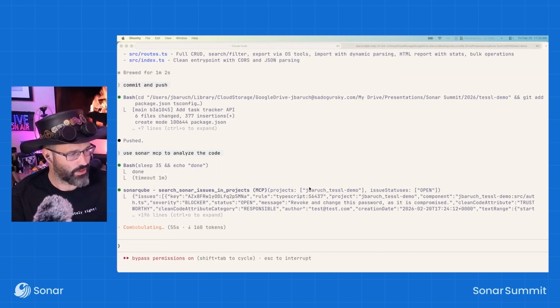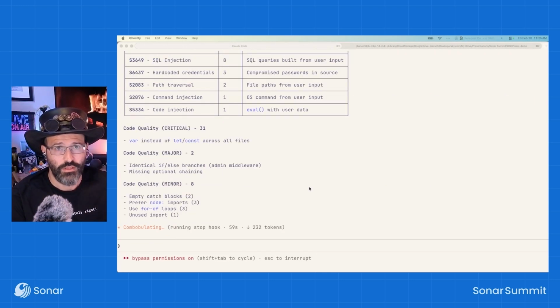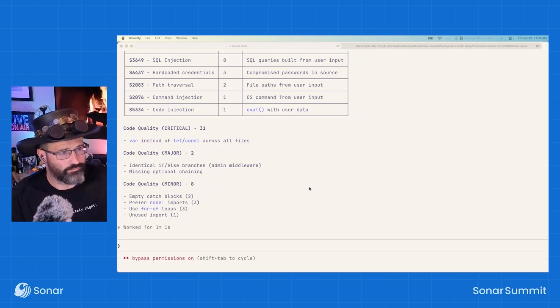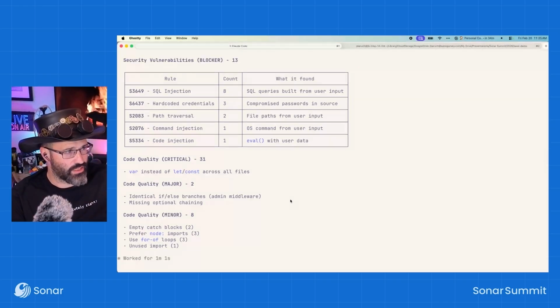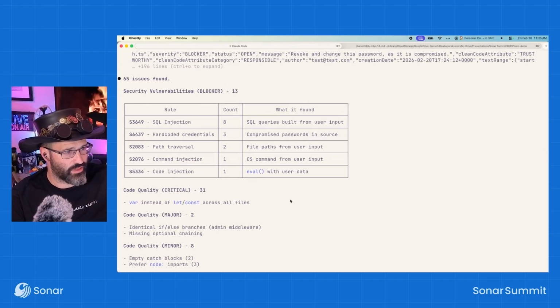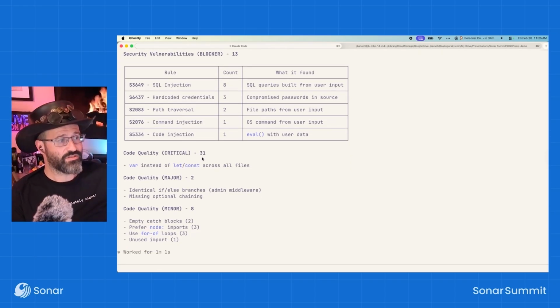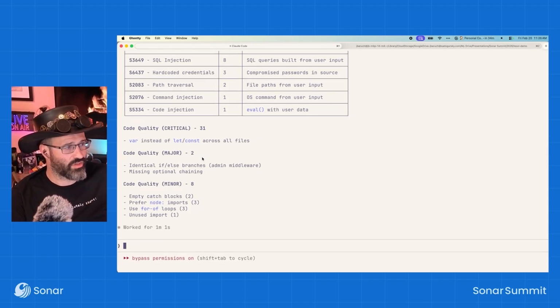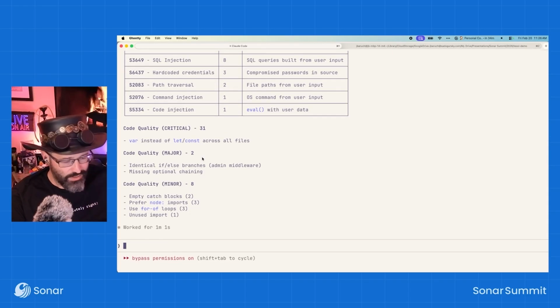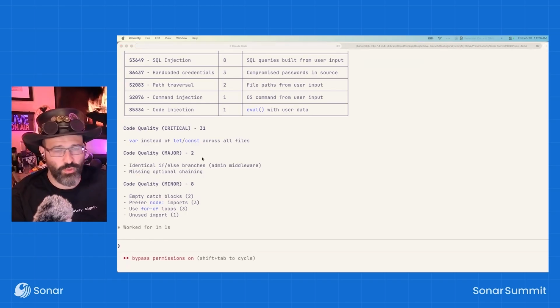SonarQube, here we go. It runs, and this is the same results. This is the same 65 issues. SQL queries built from user input leading to SQL injection, hard-coded credentials, path traversal, command injection, code injection. This is really bad. What can we do about it?